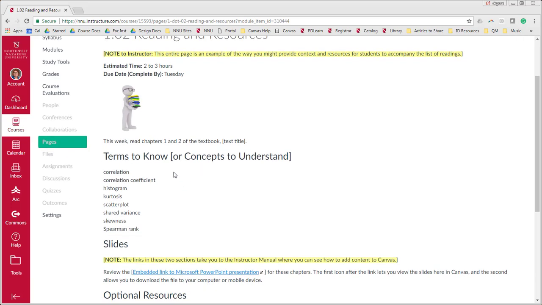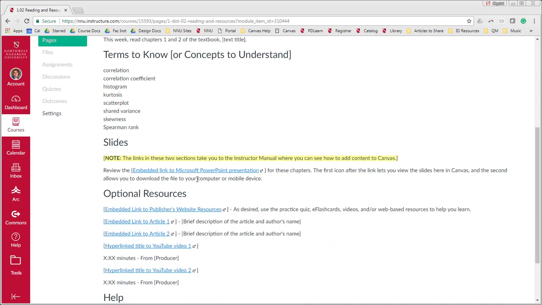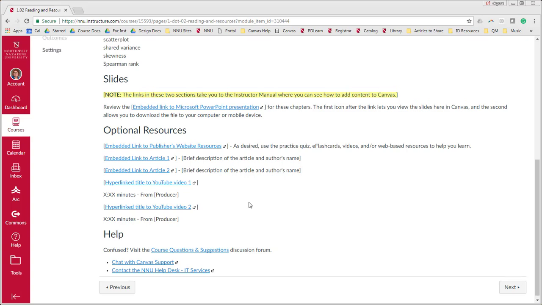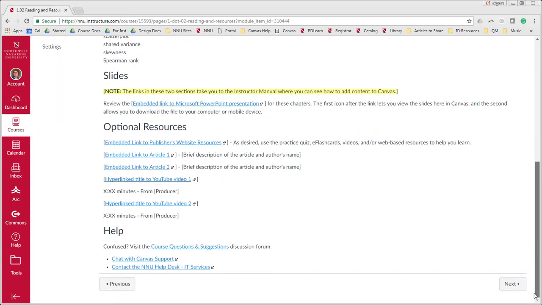So after you list whatever reading you want students to do, you could list terms to know or concepts for them to make special note of. You might include a PowerPoint presentation, links to optional resources. So whatever you include on this reading and resources page, it's kind of intended to be a one-stop shop for what you want students to interact with content-wise for this portion of the module.